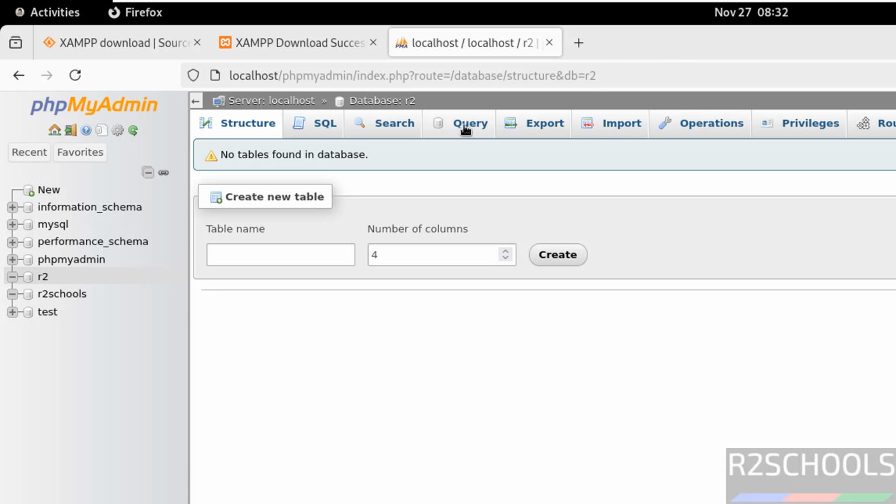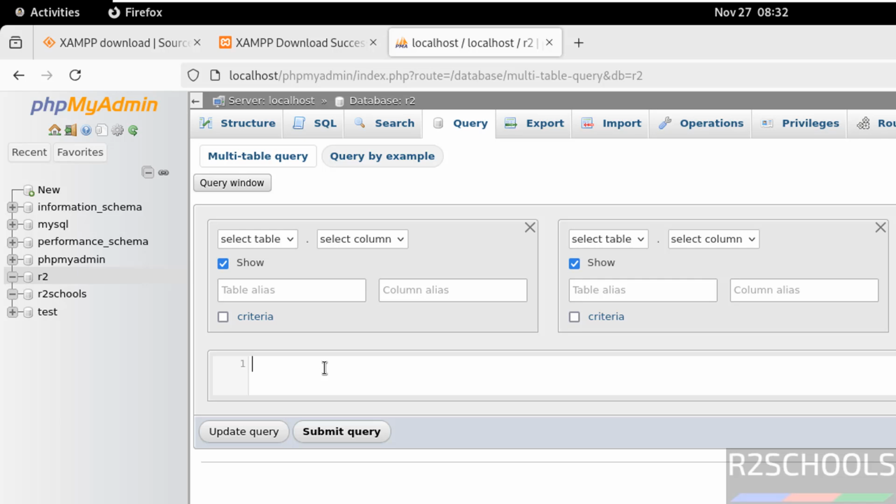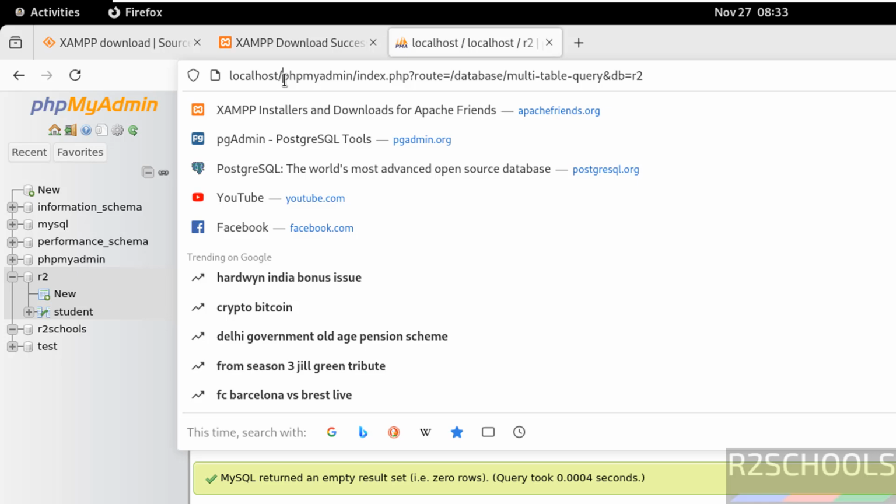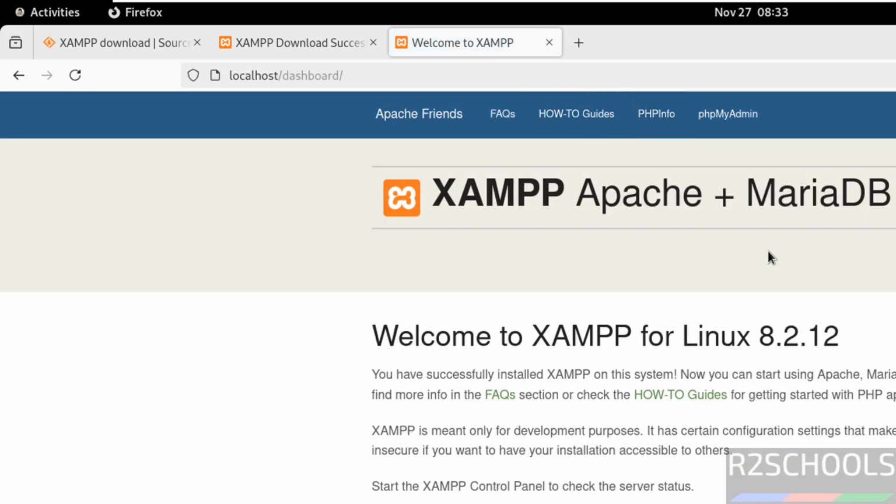Now if you want to run queries, you have to click on query. Then you have to run the queries against this one. Suppose you want to create a table, create table student, then run the submit query. Now expand it, or refresh here. See here we have one table. Okay, so this is the way. Again, if you want to go back to the home page, just give localhost, hit enter. See, we got the same.